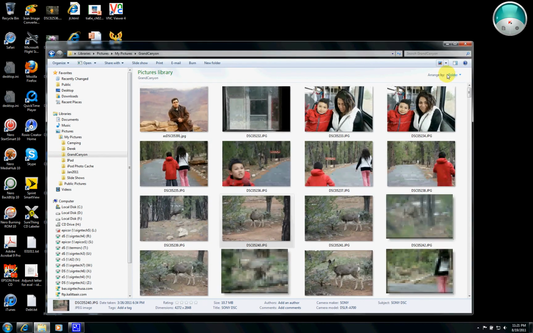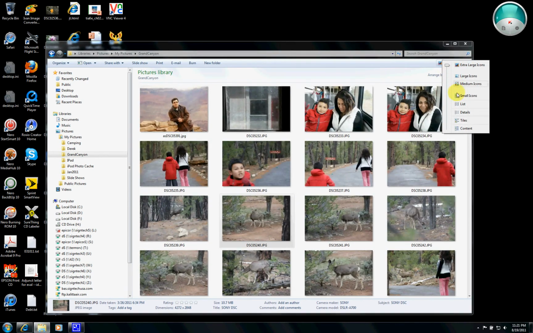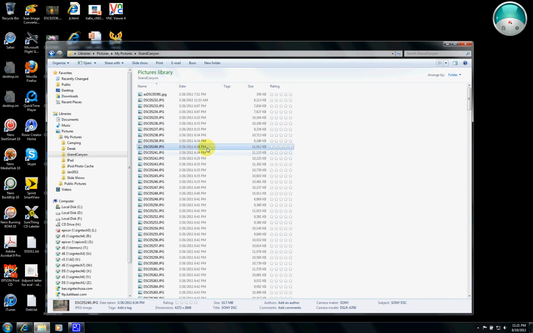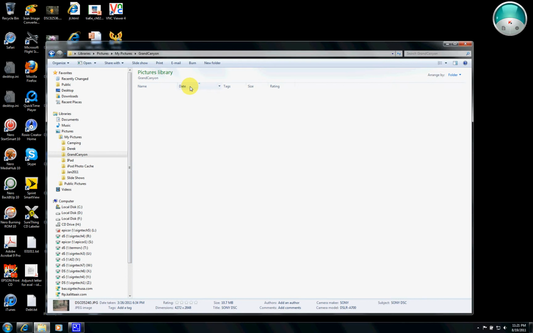I can make it in big thumbnails, or I can make it look in details. If I look in details, you notice there are columns, and if I click on that column, all the files are sorted by that column.